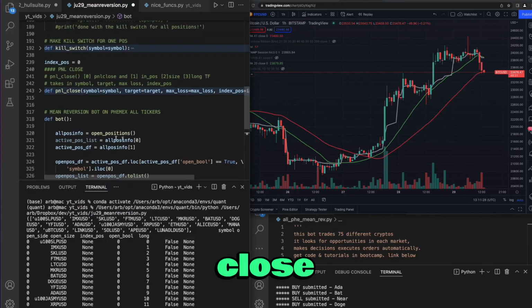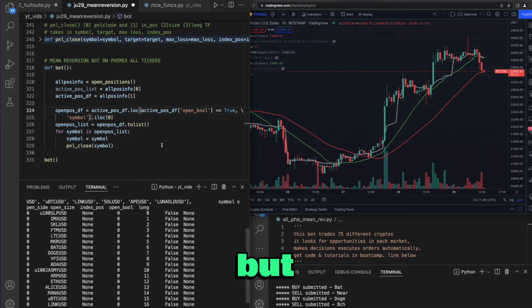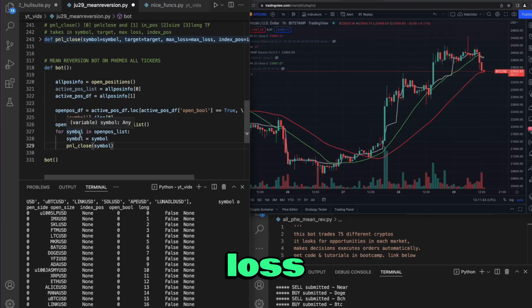So the P&L close is going to say, hey, okay, we have an open position that's true. Okay, great, that's awesome. That means we're in position. One of these has turned true. But now, every time we run the bot, we need to make sure that, hey, have we hit our max loss? Or have we hit our target? You know, did we get profit or did we hit our max loss? One of those two things. And that acts as my stop loss and my take profit. So I don't just have sitting orders there, which is super nice.